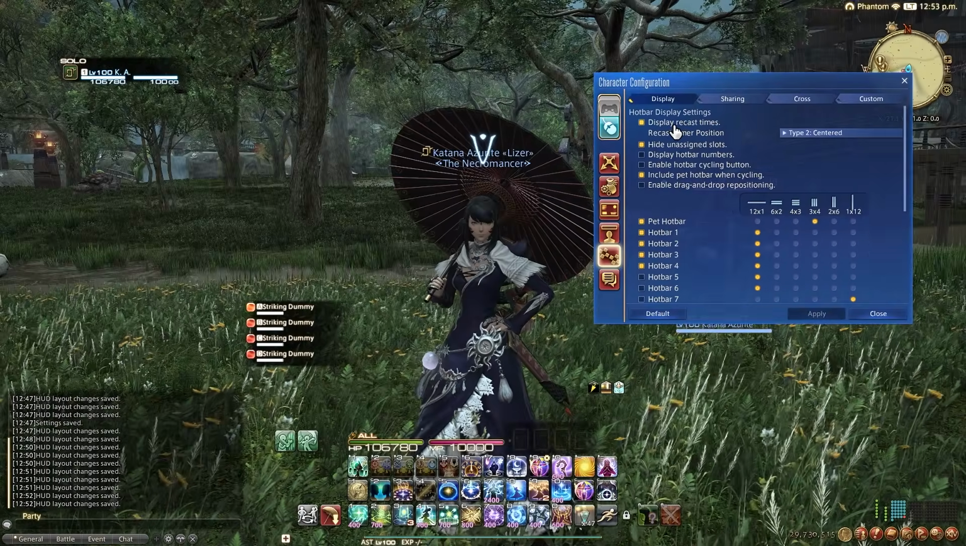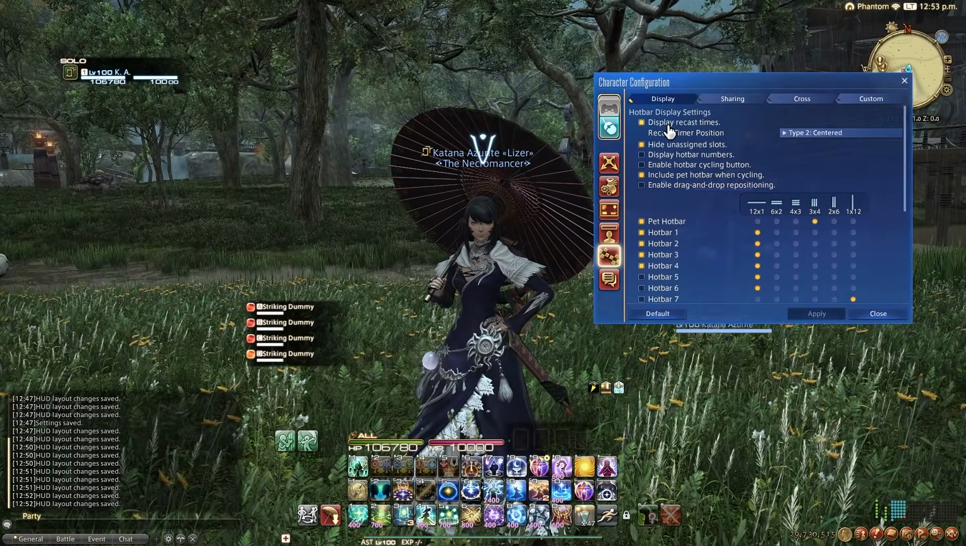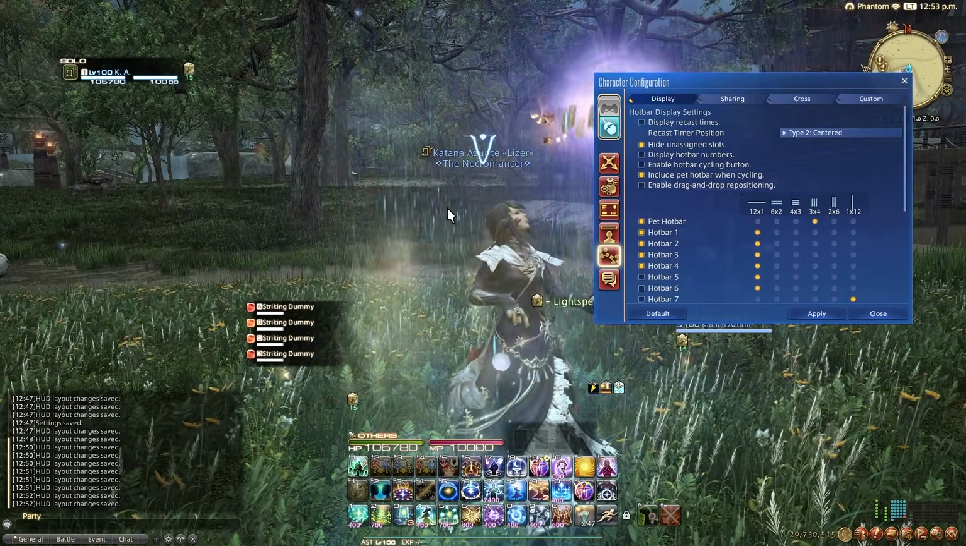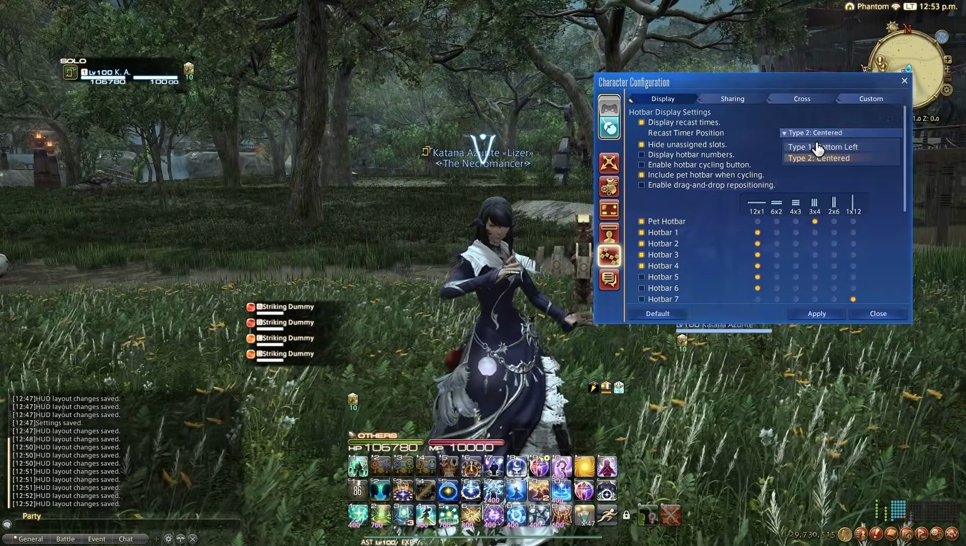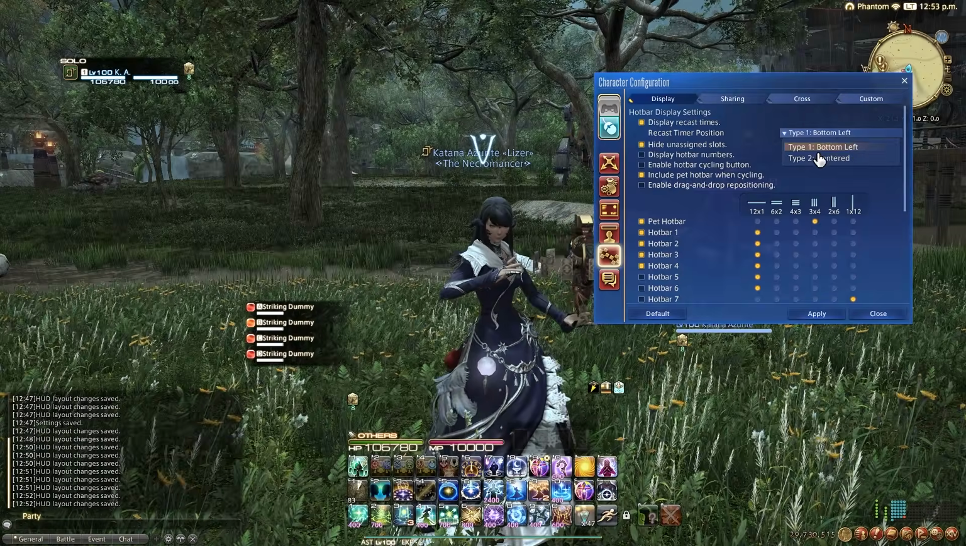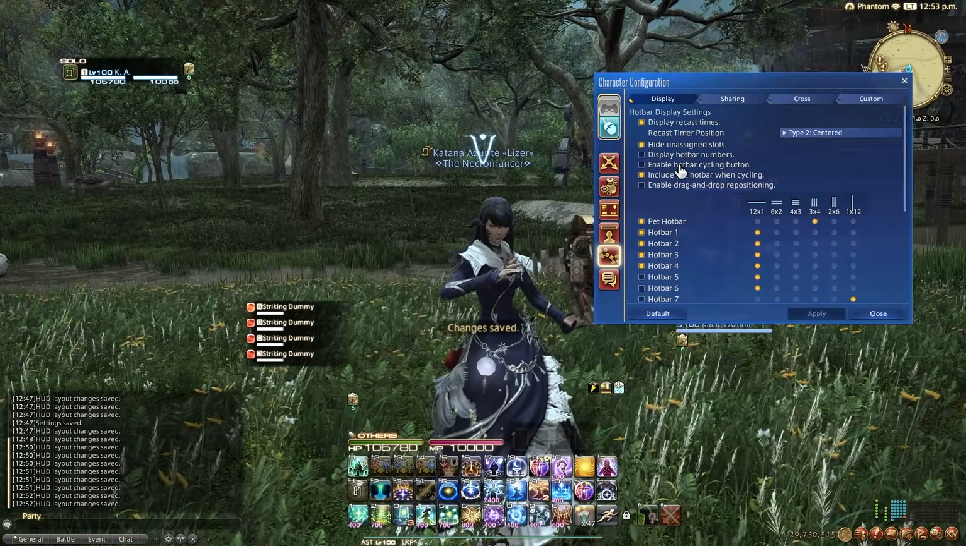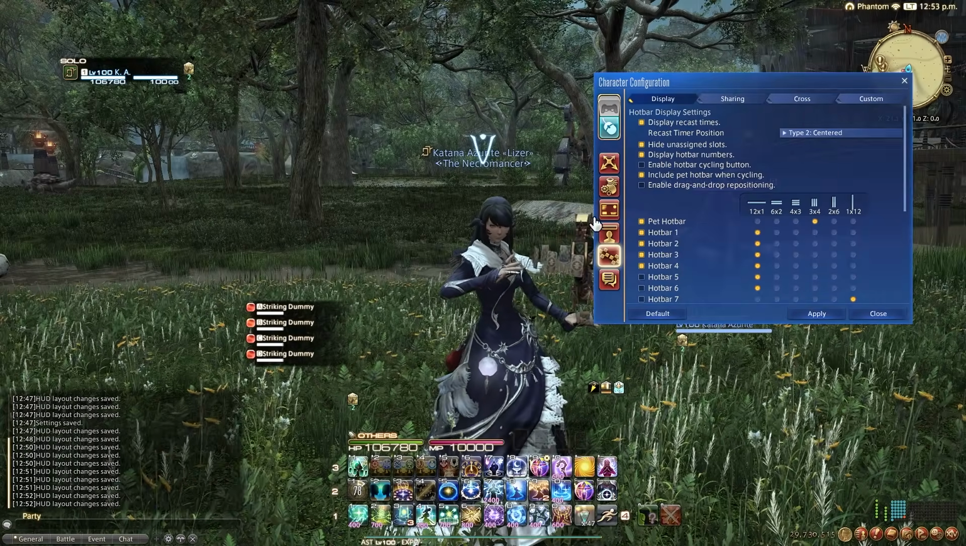So display recast times, I would obviously have these on, because if you don't have these on and you were to use Lightspeed, it doesn't have a recast time. So display that recast time, make it centered. If you make it bottom left, it's down here. If you make it centered, it's in the center. It looks very nice.